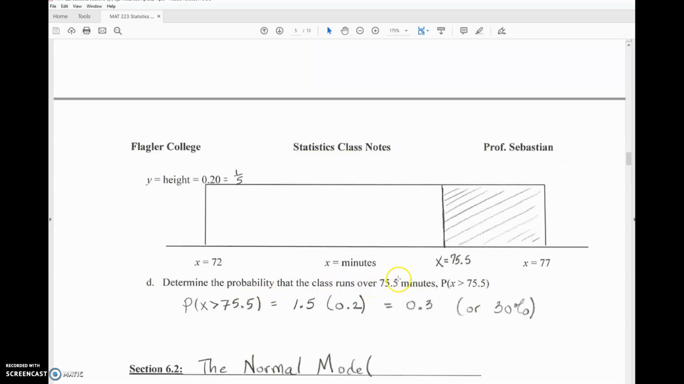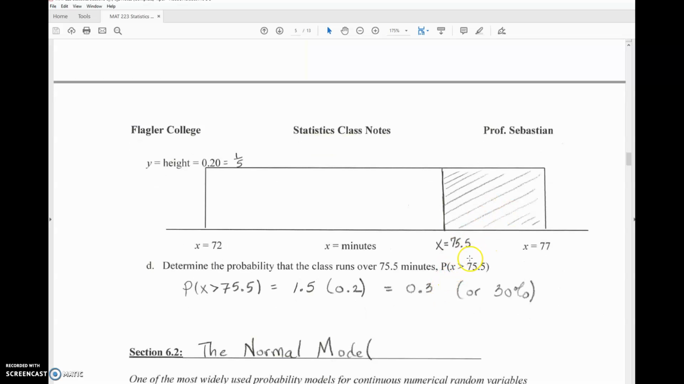So now if I want to determine the probability that the class runs over 75.5 minutes, in other words, you'd be getting out of class 30 seconds or longer late for a 75-minute class, I'm looking at what's the probability that x is greater than 75.5. So I put a line here at 75.5, and that means it's going to be anything between 75.5 and 77 minutes long. So I just find the area of that rectangle, where the length of the base is 1.5, so 1.5 times the height, which is 1/5 or 0.2. So that comes out to be 0.3 or 30%.